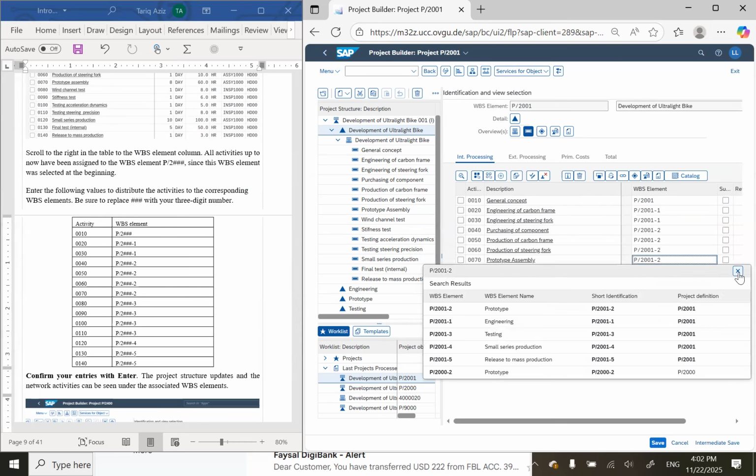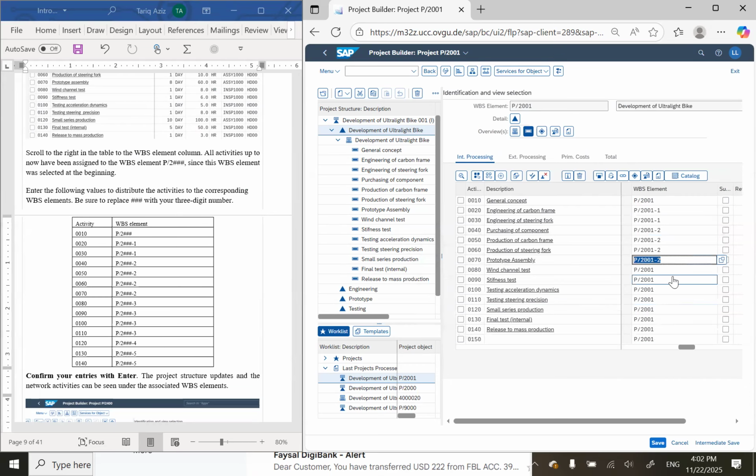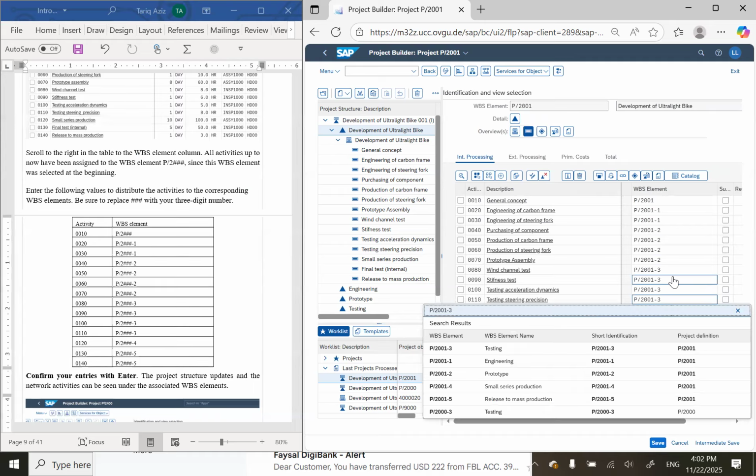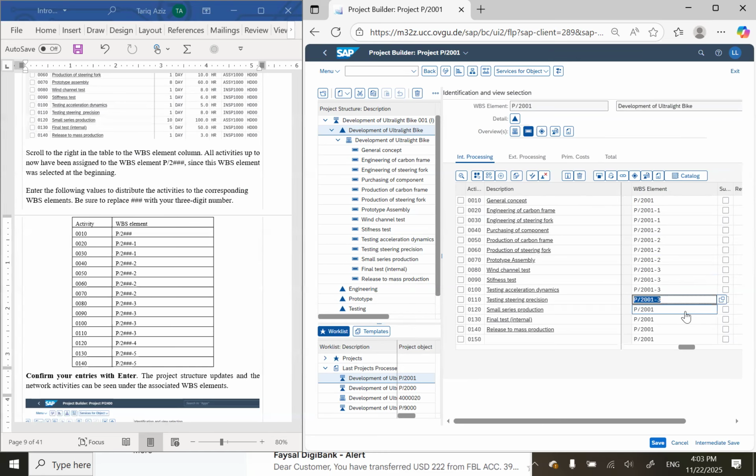And now I can go to the main prototype. Okay, now I will go for 80. 80 is for 3. 90 and 100 are also for 3. 110 is also for 3.